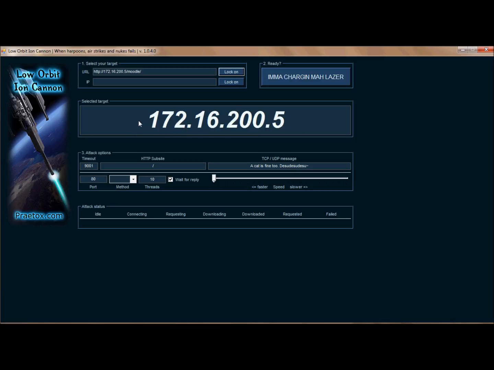As you can see, the IP address of the target URL is appearing here. The slash here determines that the DOS attack is performed to all the subfolders of the target site. The TCP message can be anything.